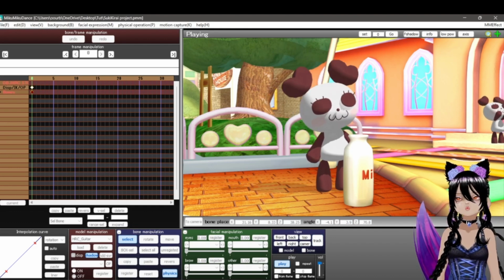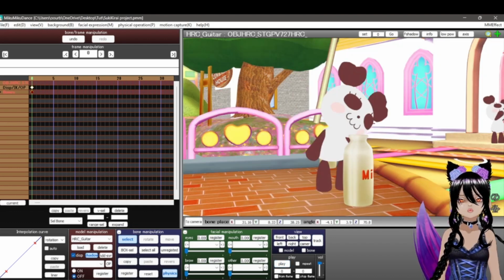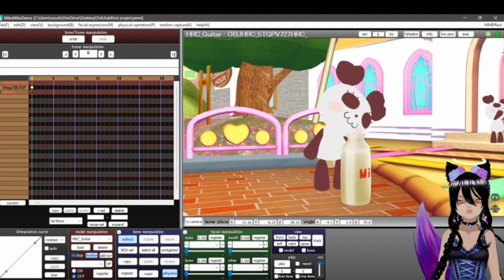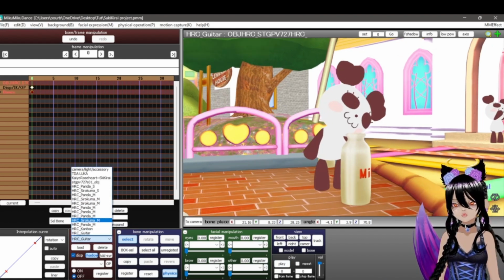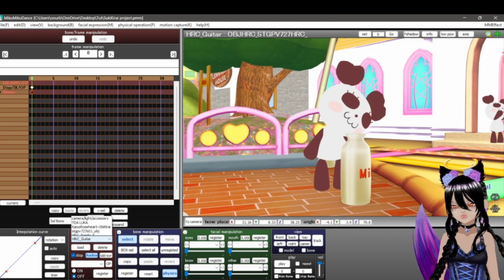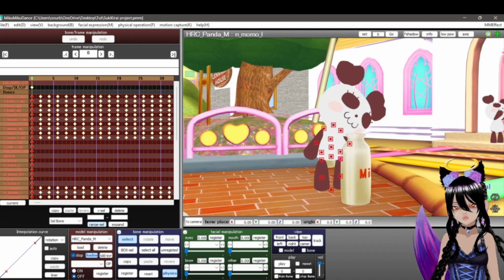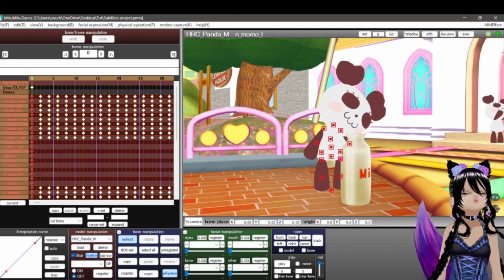So what we want to do is go ahead and go to this specific bear in our model manipulation box in the drop down menu and just choose that bear. You might have to click around a bit to figure out which is which. Okay, and so we have this bear.